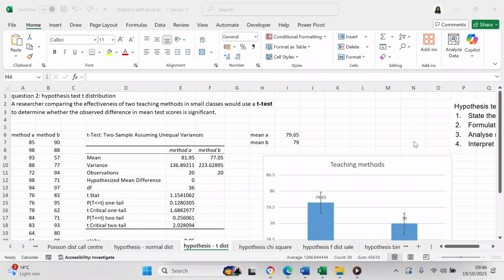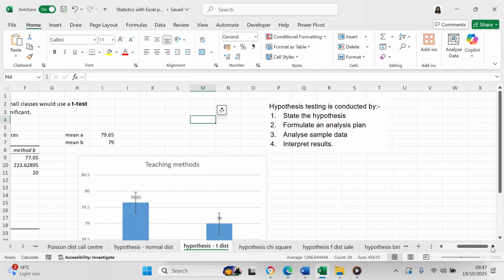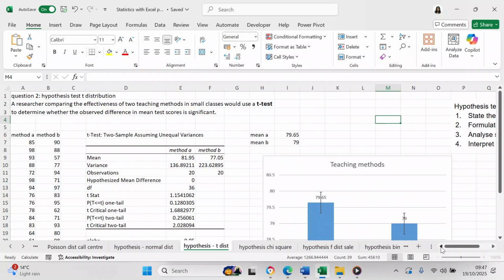In this video, we're going to conduct a hypothesis test using the t-distribution. We're just going to go over the 4 ways that you perform a hypothesis test. Number 1 is you state the hypothesis. Number 2 is you formulate an analysis plan. Number 3 is you analyze the sample data. And number 4 is you interpret the results.